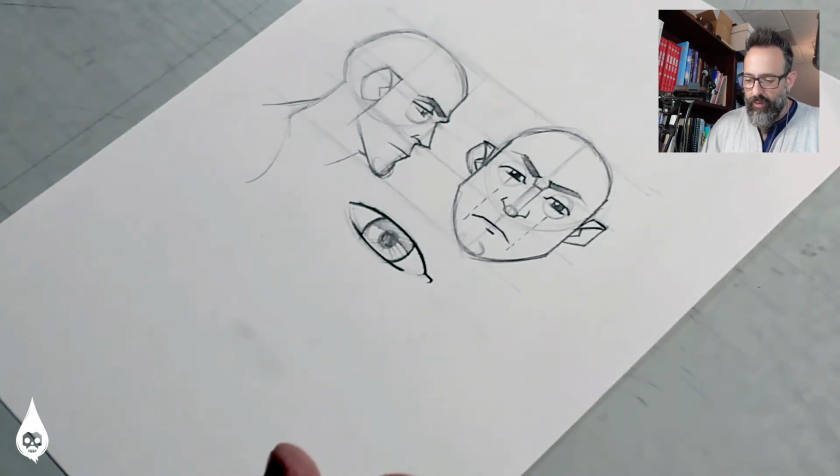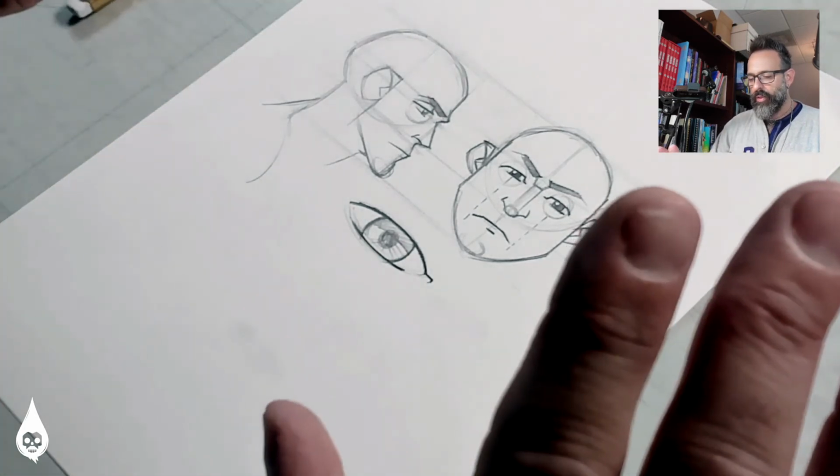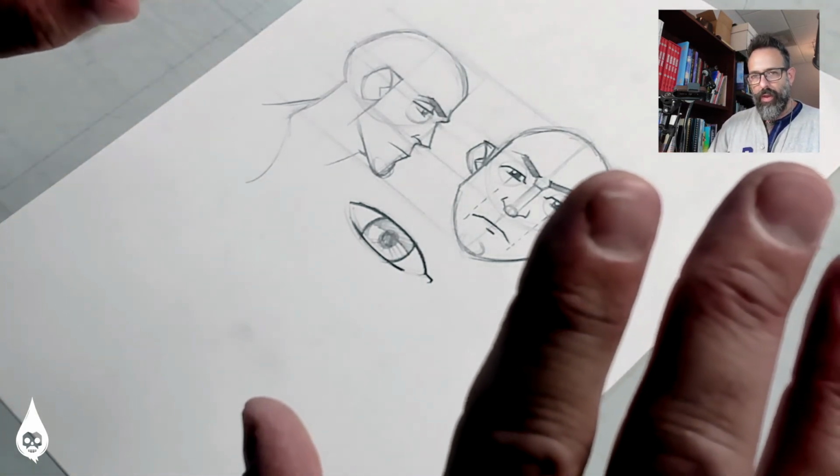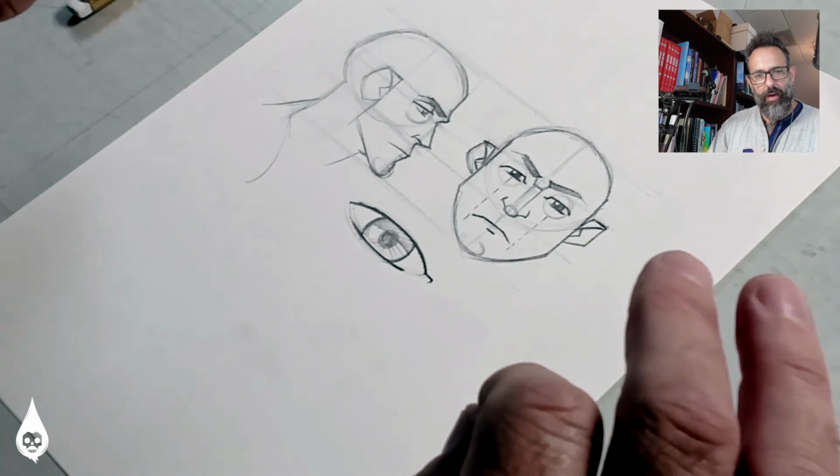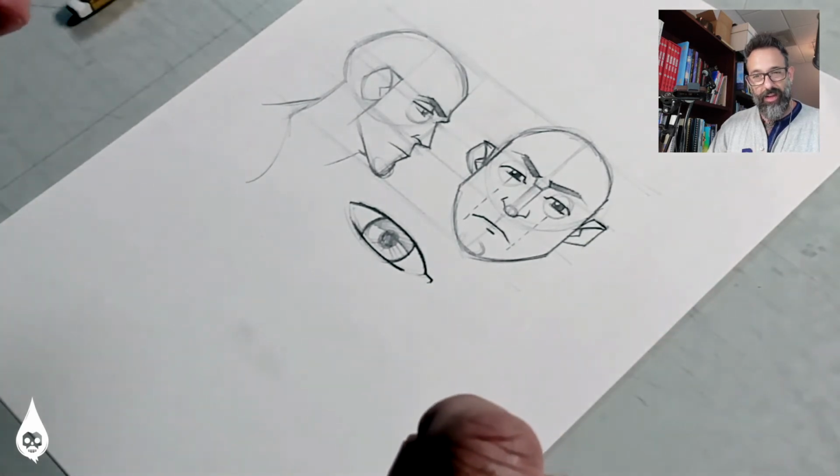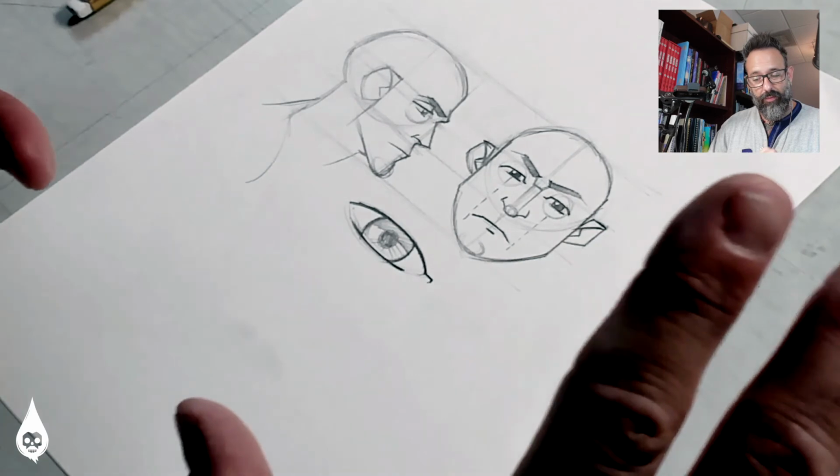So tune in next week, we're going to deal with the head in 3/4 view, and we're going to start adding volume and depth to it. So it's going to get a little more complicated, but we're going to still build with simple shapes.